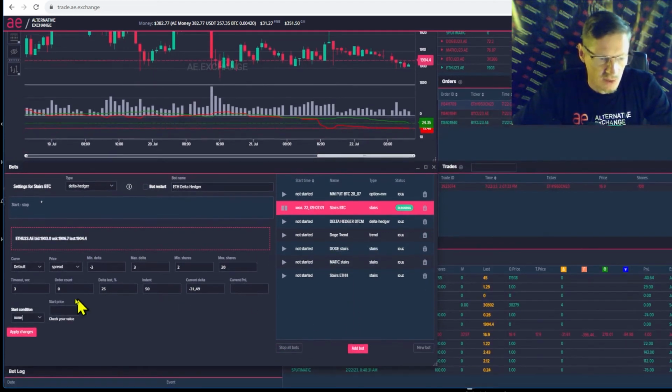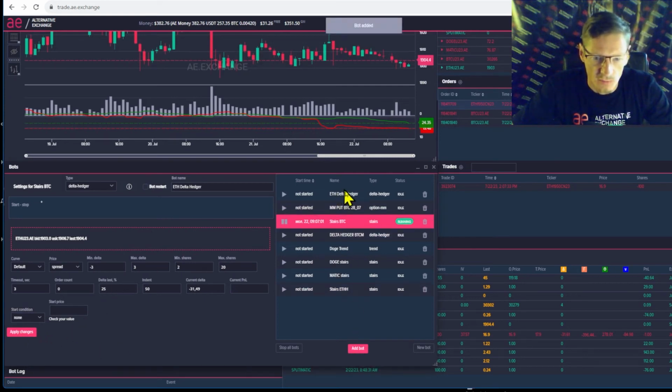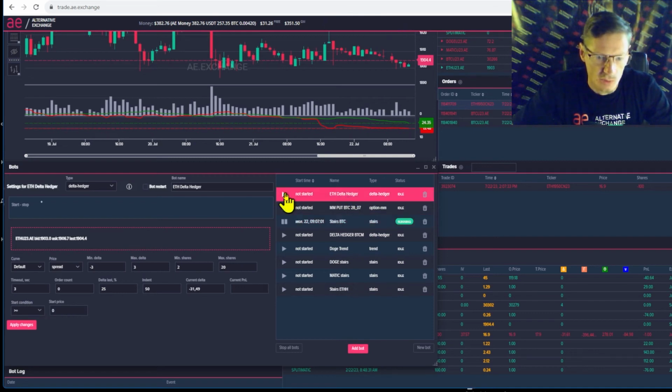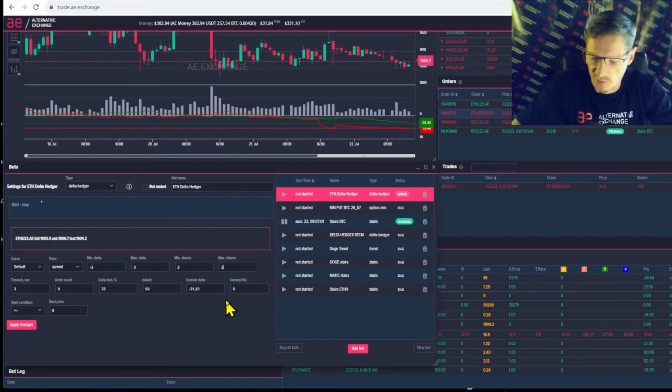All fields are filled in, the name of the bot is there. Now we need to click on the Add Bot button. My bot can now be seen in the list and I can start it. Let's do it. I click on the Start button, but the robot doesn't start because I don't have enough money. So I need to reduce the number of orders. In the Max Shares field, I'm going to select 3 or 5.